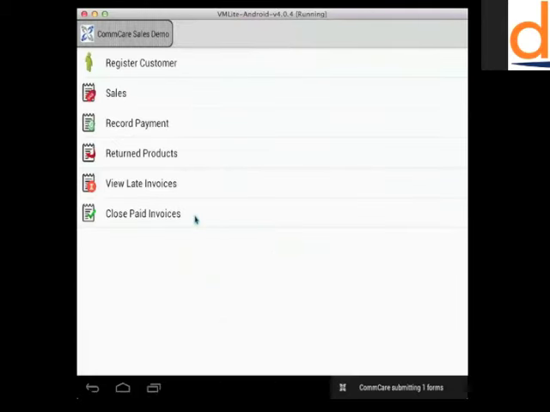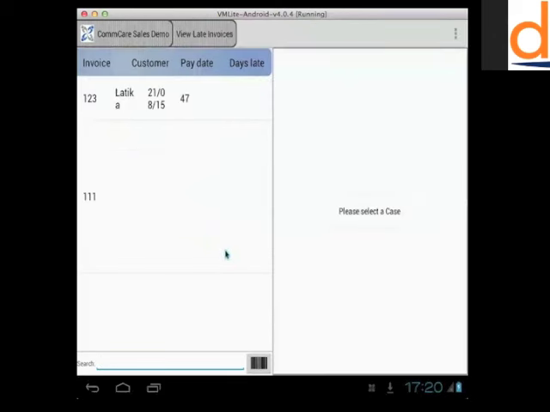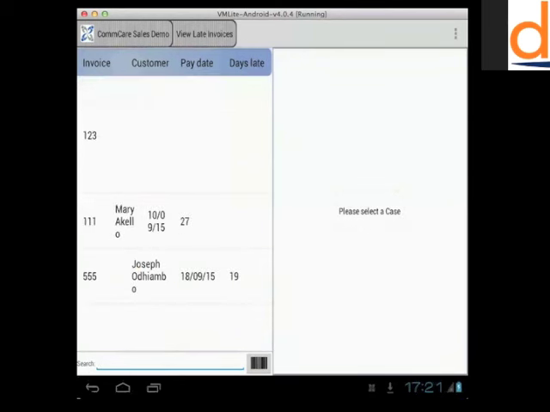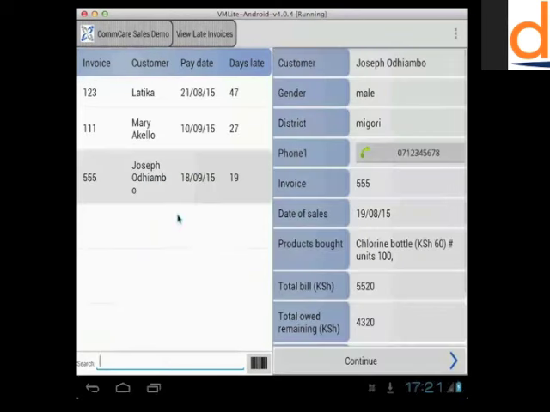And I'm going to show you one more thing. Something that you can do with the CommCare Sales application, the way that we designed it, is view late invoices. So you can select this module and you can search for a customer, for example, Jorge. You can see that Jorge is not on this case list because Jorge is on time with his payment. However, if Jorge was not on time with his payment, he would show up on this list and it would tell me how many days the person is late. For example, with this customer, Joseph, if I select him, his next payment date was on September 18th. So he's 19 days late and he shows up on this list.